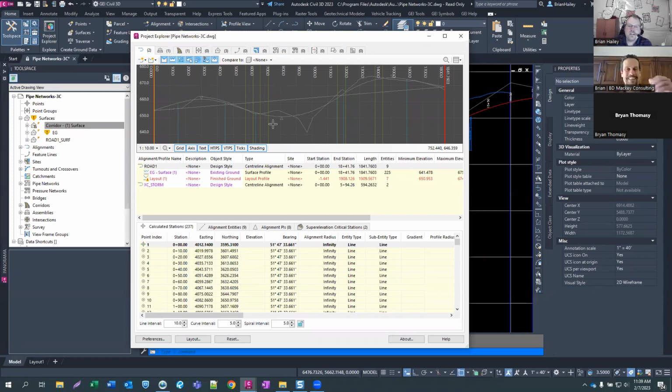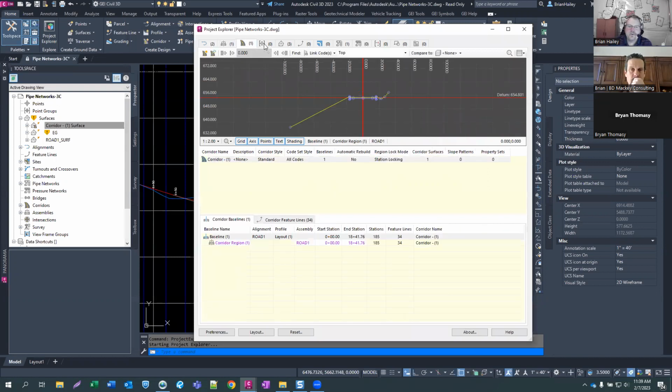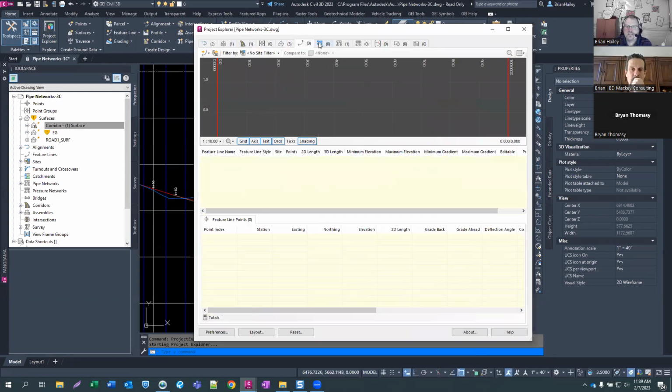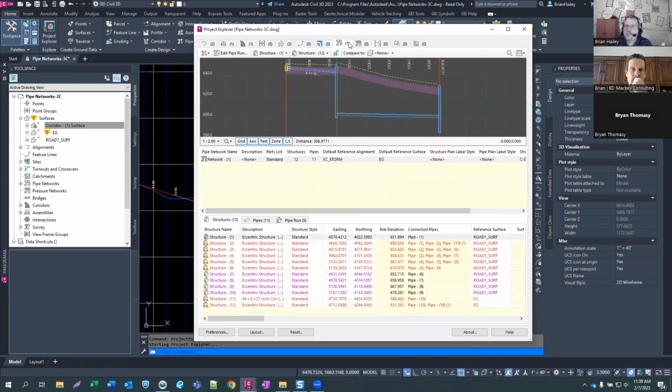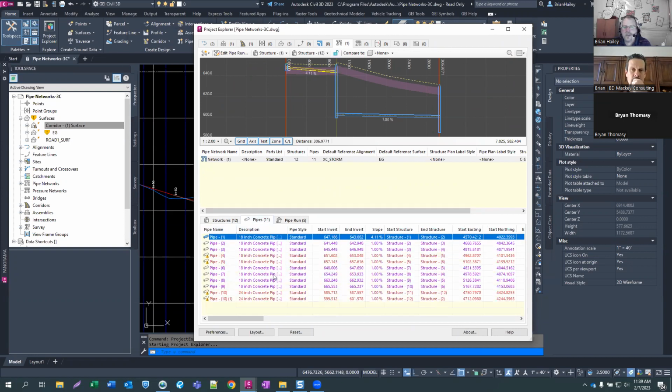So this gives you access. This is basically like a really beefed up version of your prospector over here. You've got your alignments, assemblies, corridors, points, surfaces, et cetera. And one of these is pipe networks. And you can come down here to your structures and you can change all sorts of things, come over to your pipes, same thing.